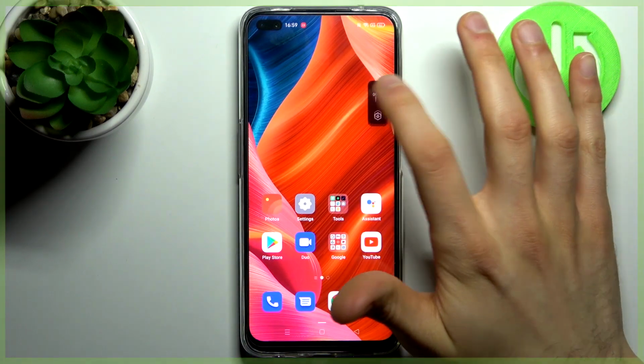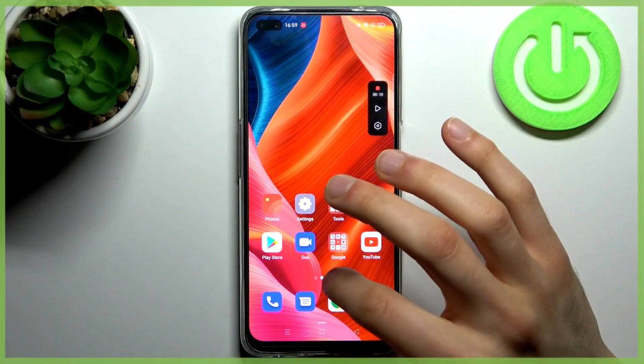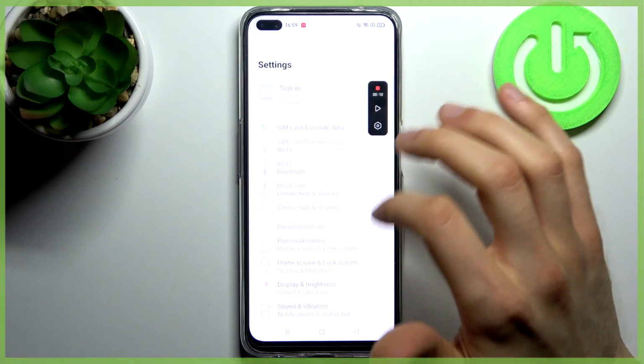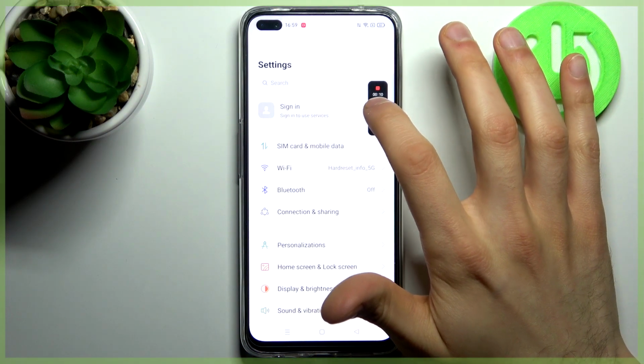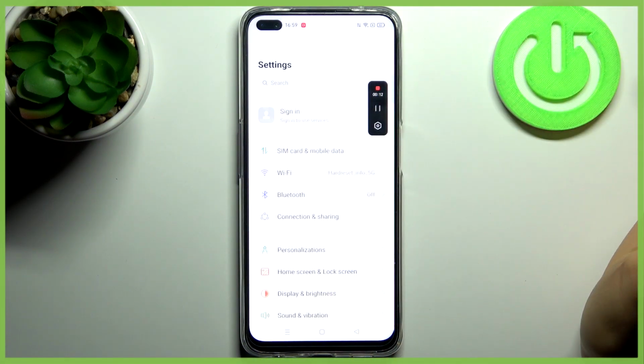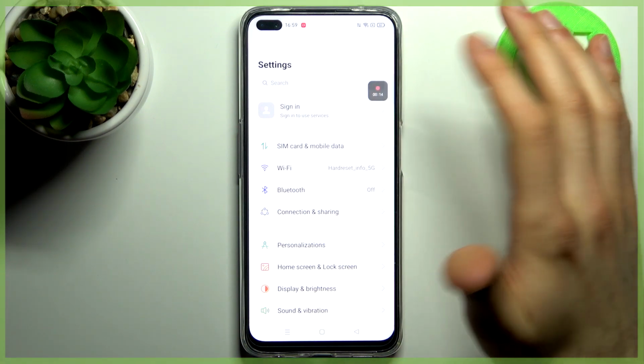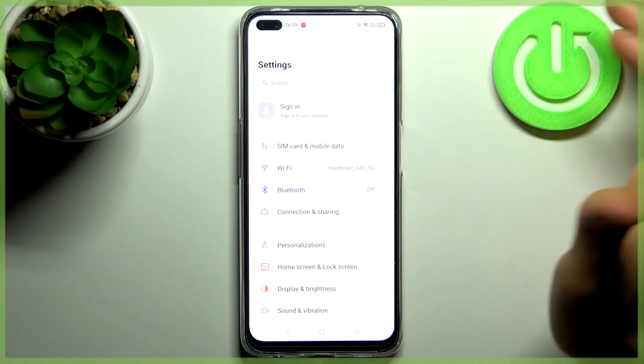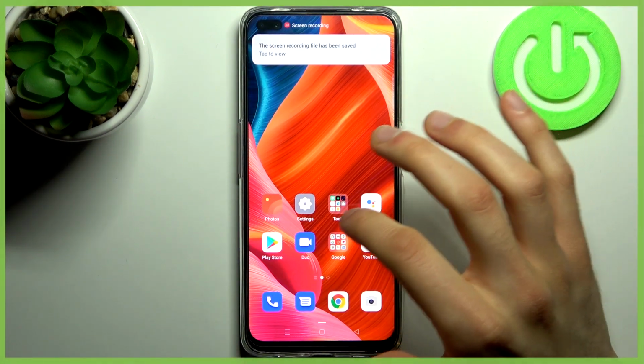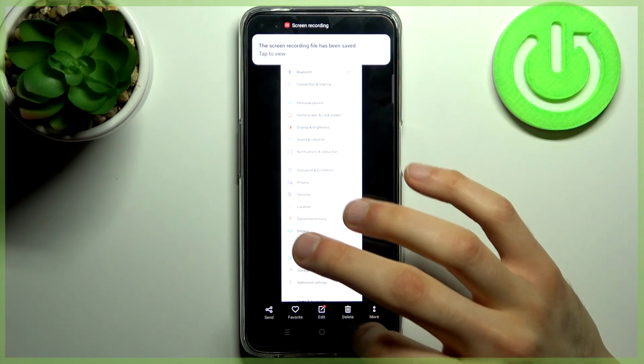So if you want to pause recording, you can tap on this button here. Then you can play it again by tapping this button here once again. And to stop recording, tap on this red button. And after that, recording will be saved to the gallery.